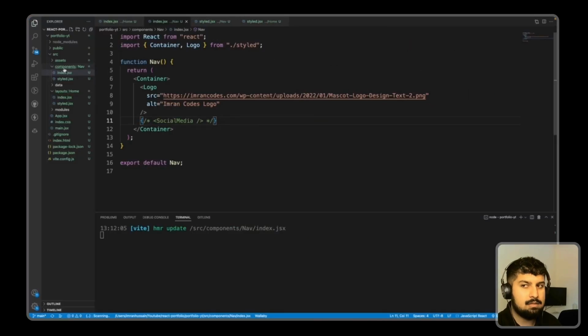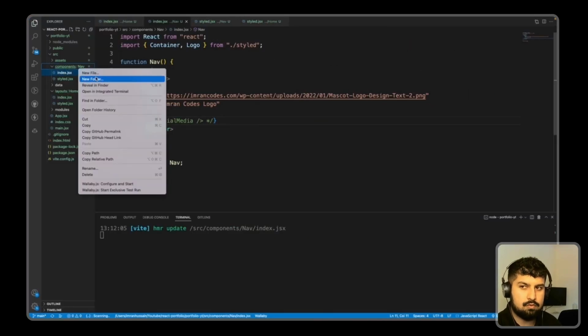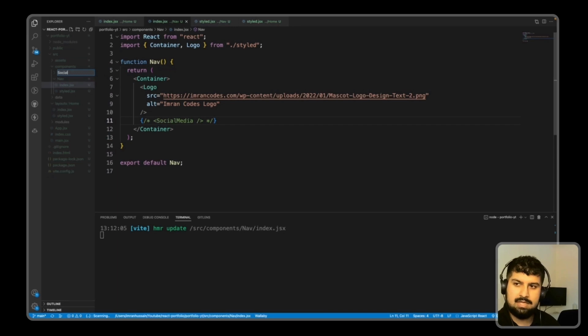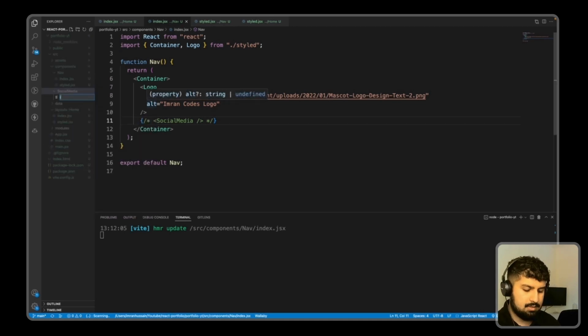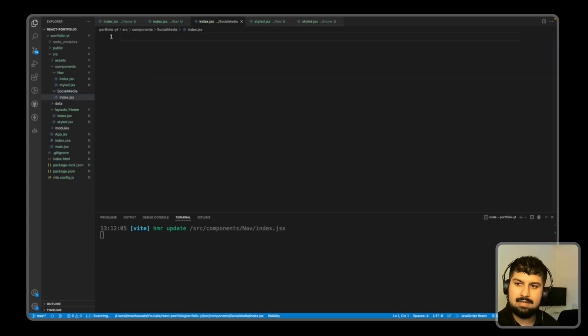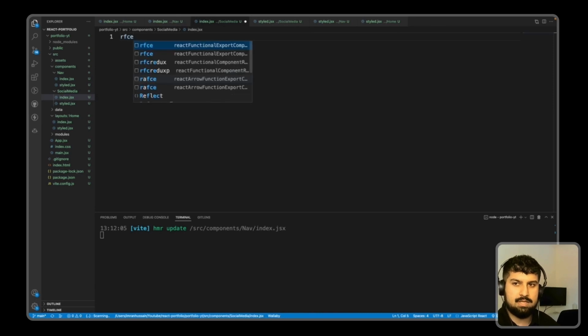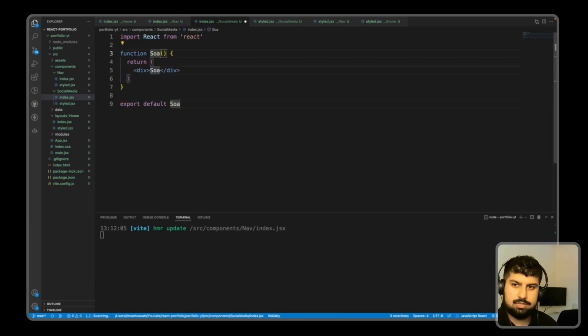So again, in components, I'm going to create a new folder in here named social media. This again is being put in the components folder because it can be reused elsewhere on the application. Again, creating a new file named index.jsx and styled.jsx. And now in my social media component, I'm just going to do rfce, and this will be named social media, like so. Essentially what I want this component to be is a list of social media links.